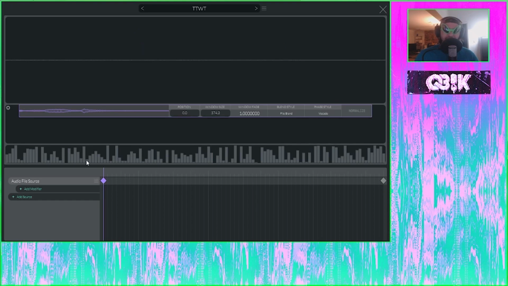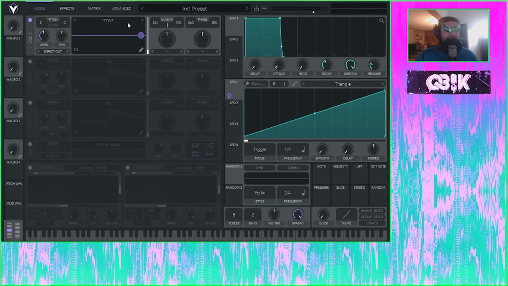You can also go into the wavetable editor and apply effects to that and make some crazy sounds using text to speech, make basses out of the word rhythm, like really fun stuff like that. It's going to be really fun to see what people use the text to wavetable for.